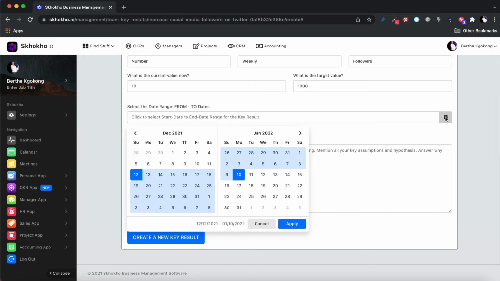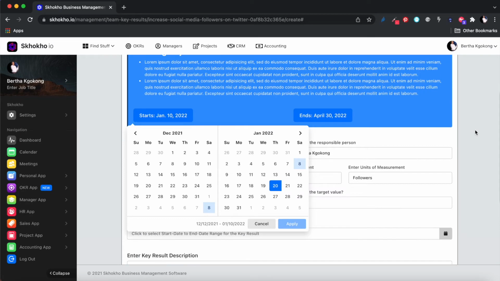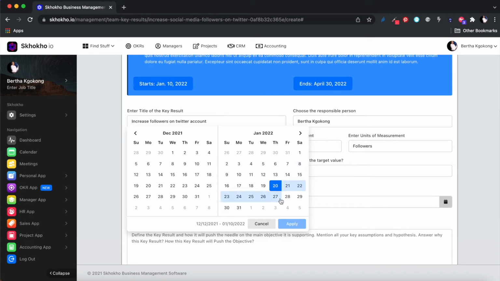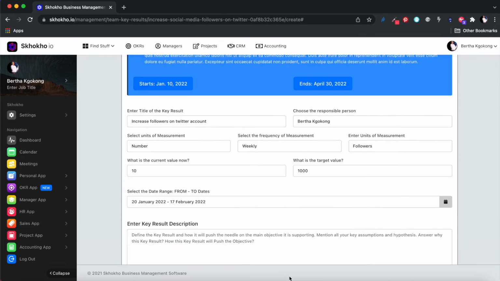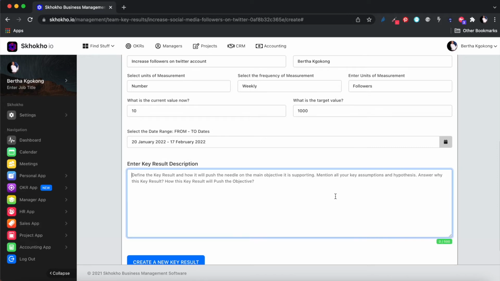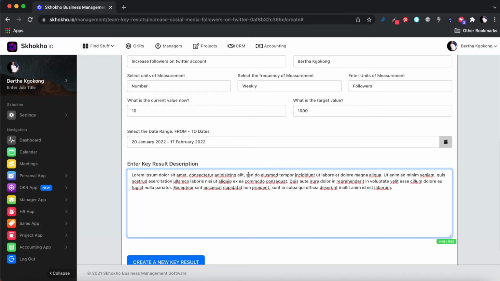Enter the date ranges for the key result. Take special note of the range for your objective, as you will need to enter a range within the range you have already selected for your objective. Enter the detailed description of this key result. Similar to the objective description, you can format this input as required. Submit the form.